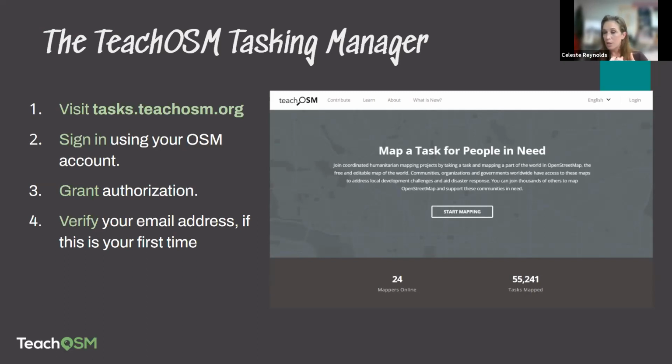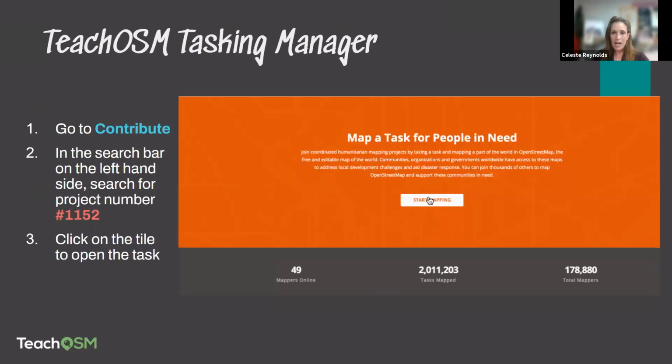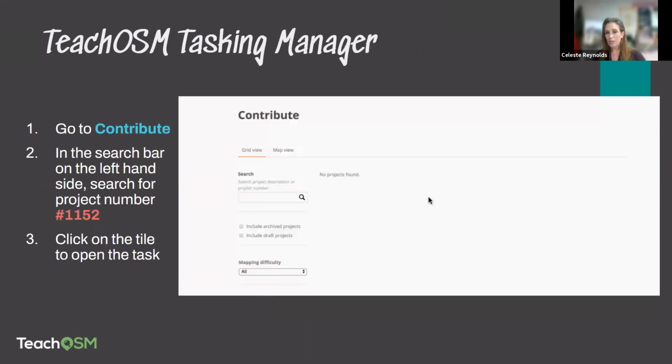You can go into HOT, which is humanitarian mapping, or you can go into Missing Maps. There are different places that host projects. That's what I'm trying to explain to you. And so you log in, and they say grant access to your OpenStreetMap account, and then you look at different projects. And this is where you say, I want to start mapping.